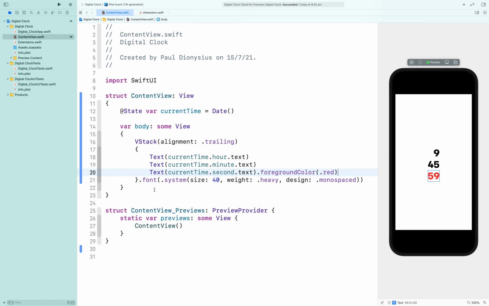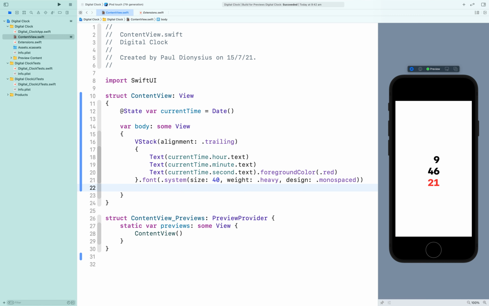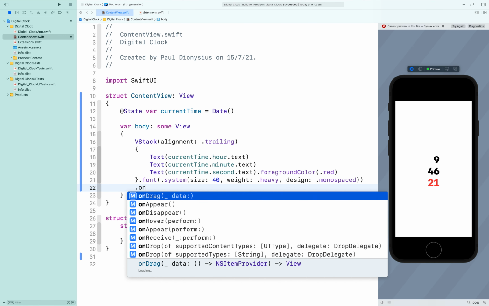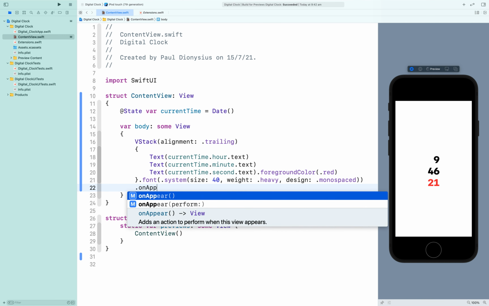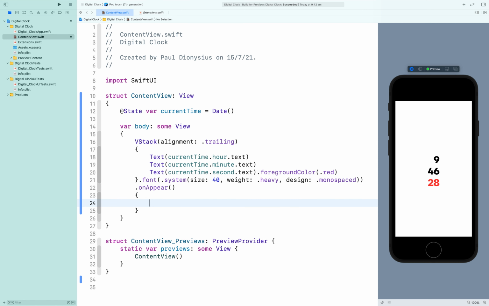So it's quite easy to create a digital clock in any format that you want now with any stylings. However, when we play the simulator, it'll update to the current time as of right now, but it won't consistently update. To do that, dot onAppear. So when this app opens and first appears on the screen, it's going to run this code inside of here.